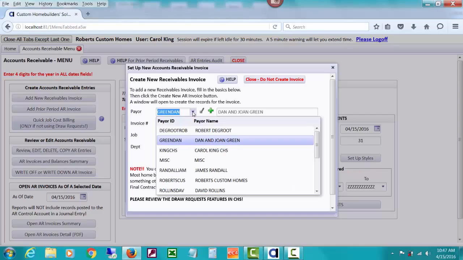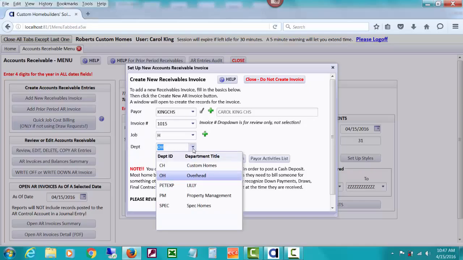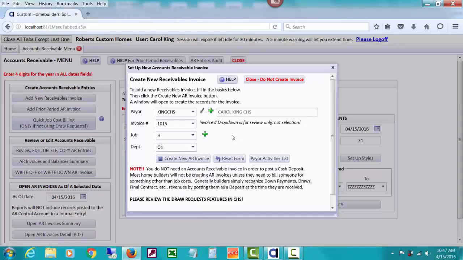But I'm going to go back to King Carol now. So that's just a little bit about this window. There's no job found for me, and I'm in the department overhead. You can select a different department. You can select a job if you want, for some reason, this to be entered as a job receivable.